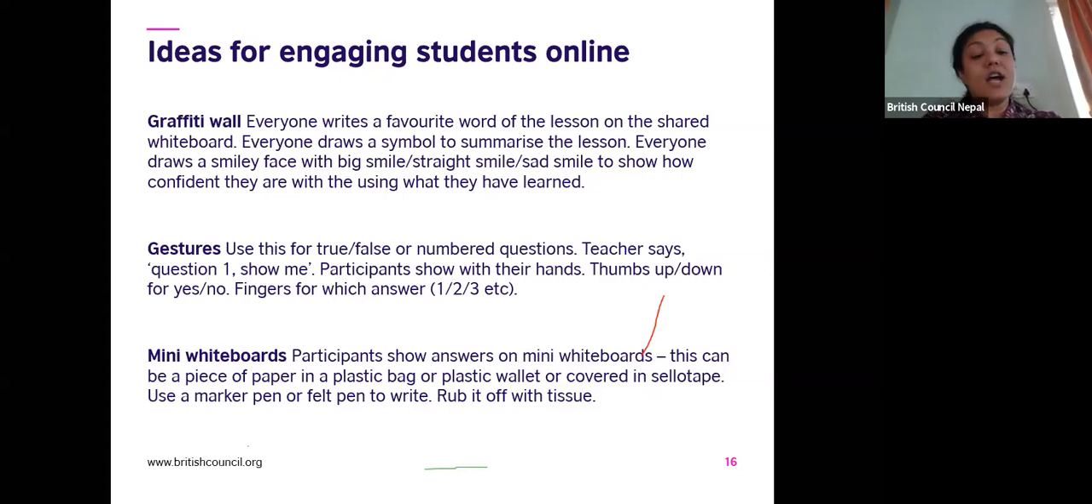Great, so for the mini whiteboard, I just wanted to show you, you can get participants to make their own mini whiteboards. I know the Zoom feature has a whiteboard, but if you want your students to actually have a mini whiteboard with them, what you can do is you can get a plastic sheet like this. Just insert a blank white sheet of paper.